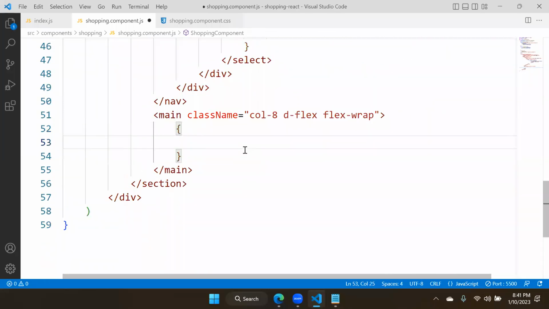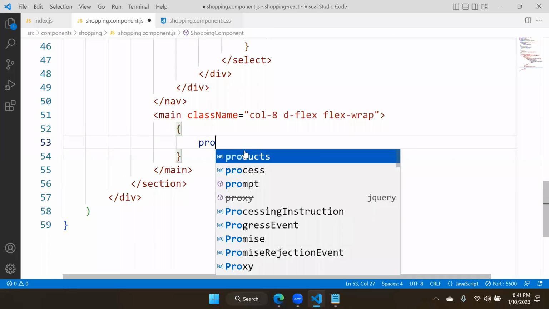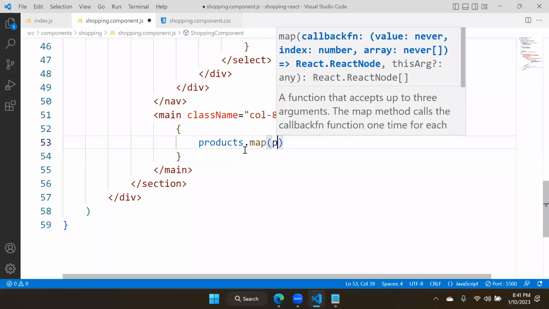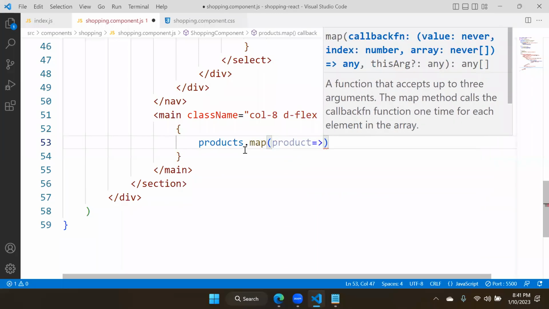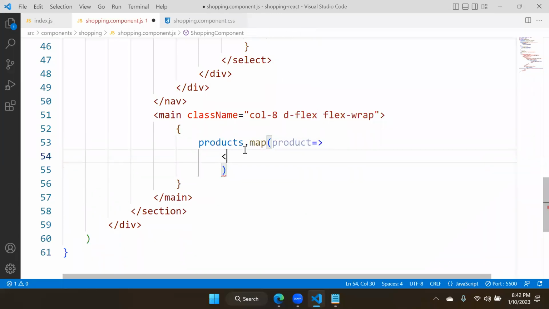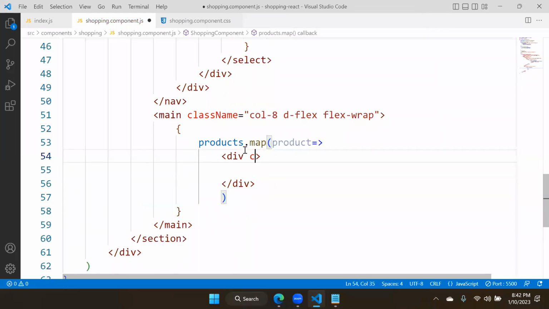So we will design, so here, what is it? products.map. We will read every product. And for every product, we will design a card. So className as card. So margin 2, padding 2. And after that, here we will define an image where I will display the product image.